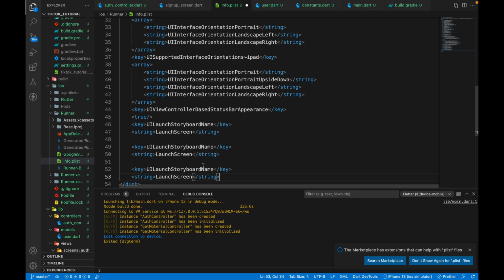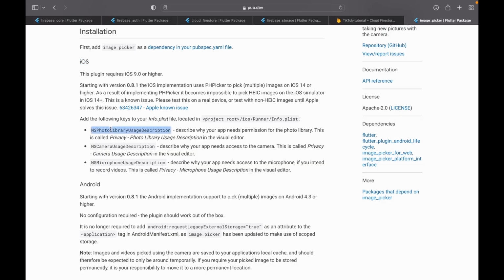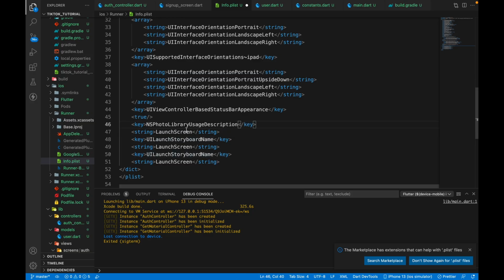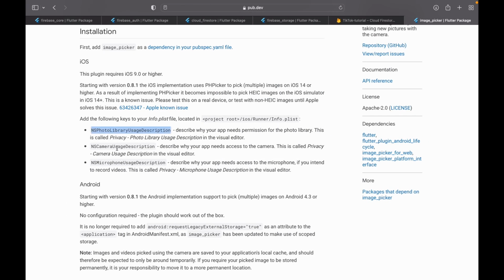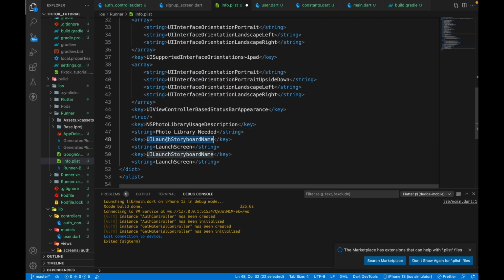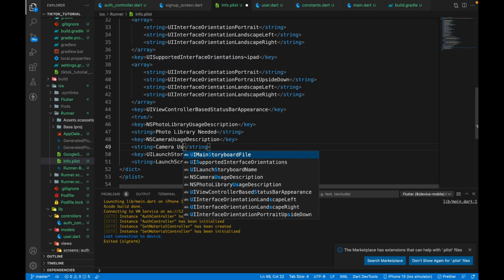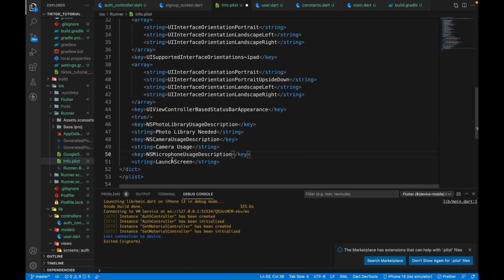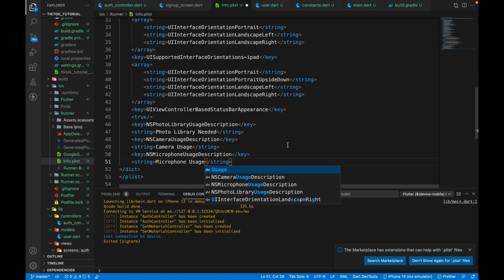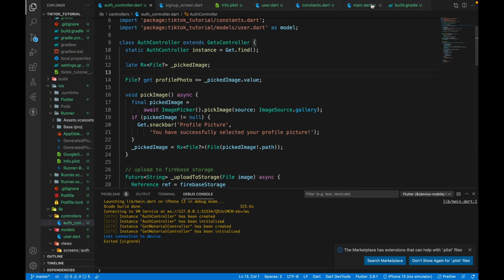So this is the first one, the second one, and the third one. Then we need to copy these keys, NSPhotoLibraryUsageDescription. So we can just say photo library needed. Then we can have the camera, so we can have NSCameraUsageDescription. So we can have camera usage, and finally a microphone. So we can have microphone usage, and now we can save this.